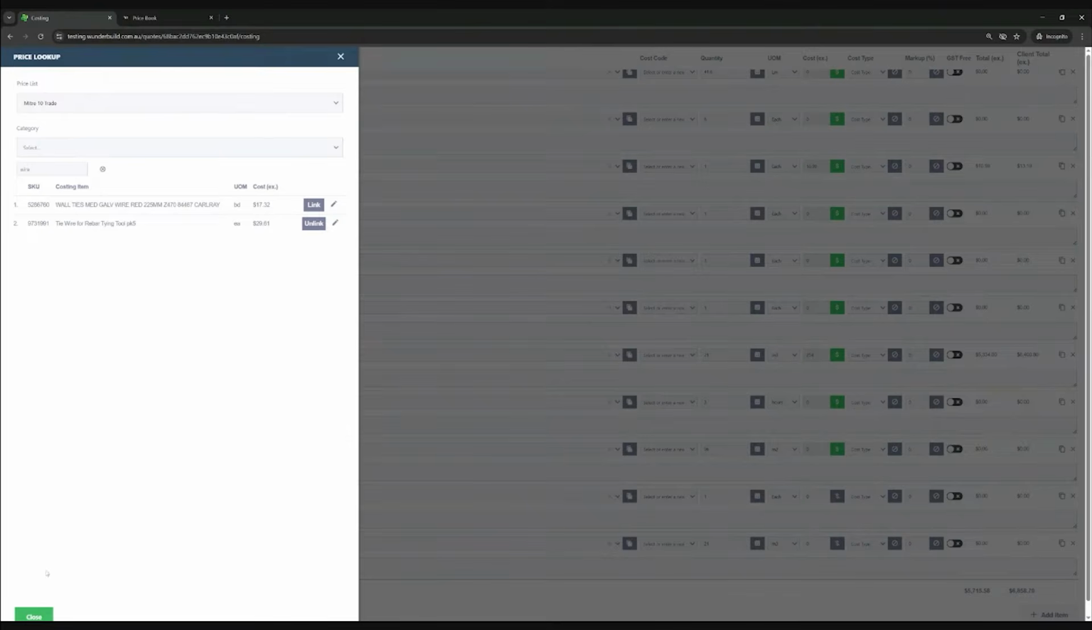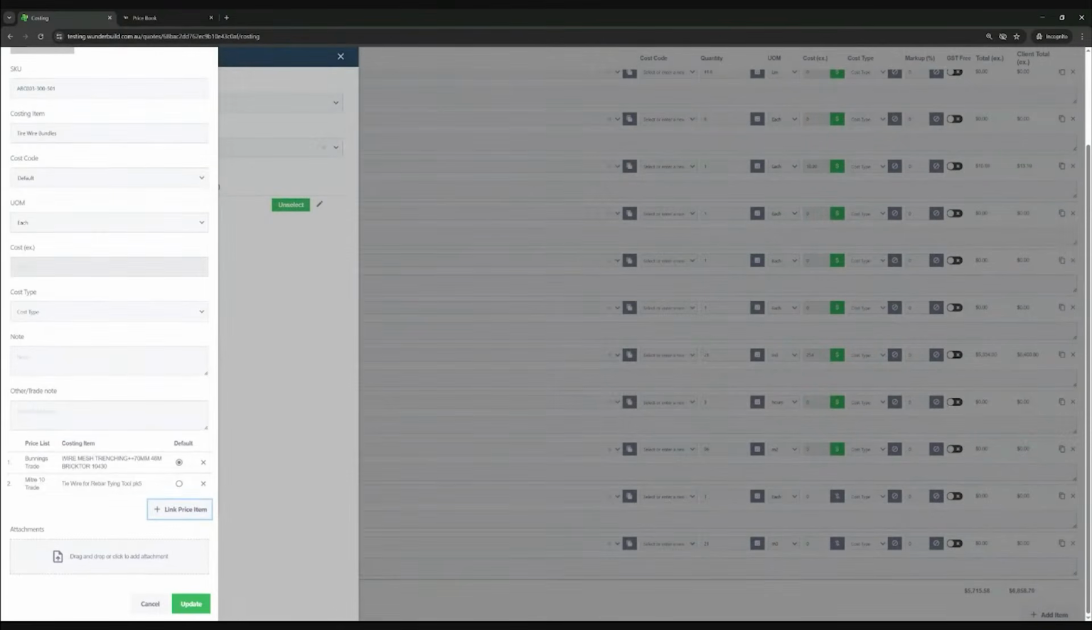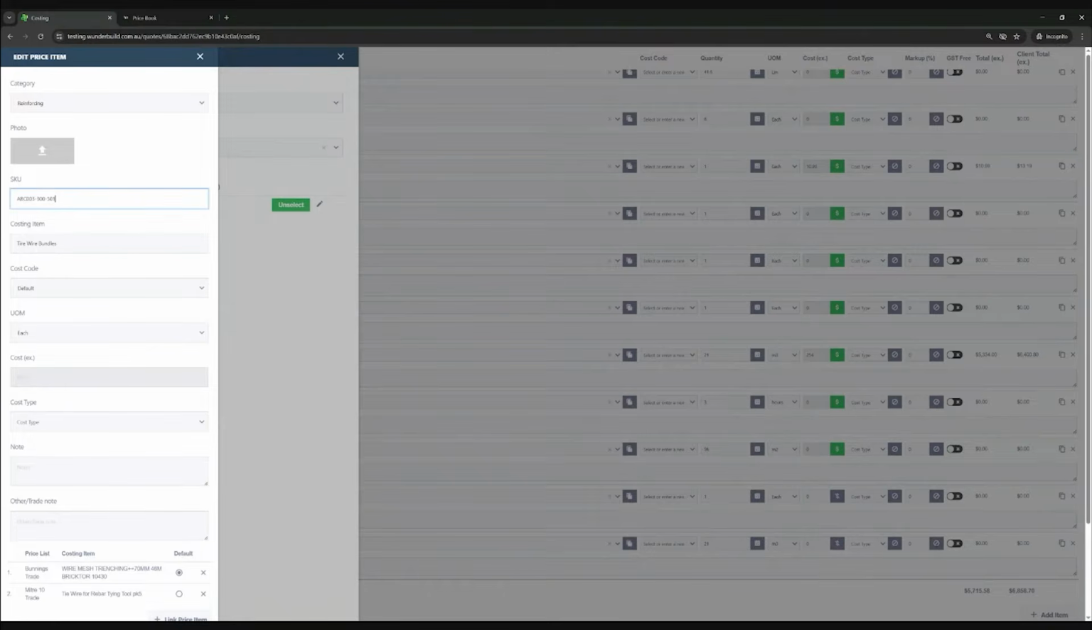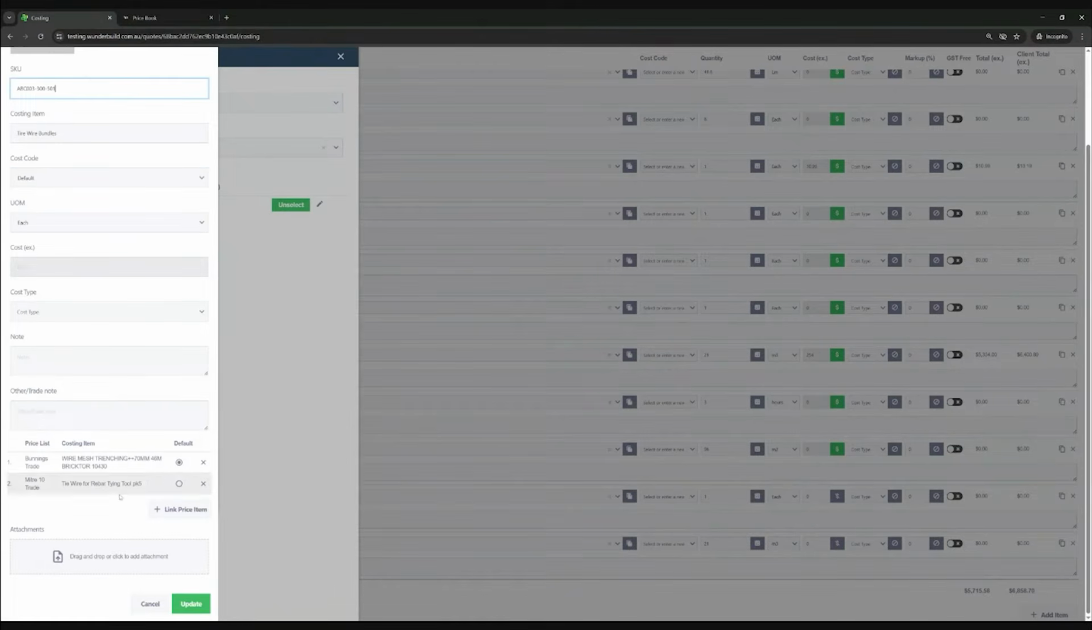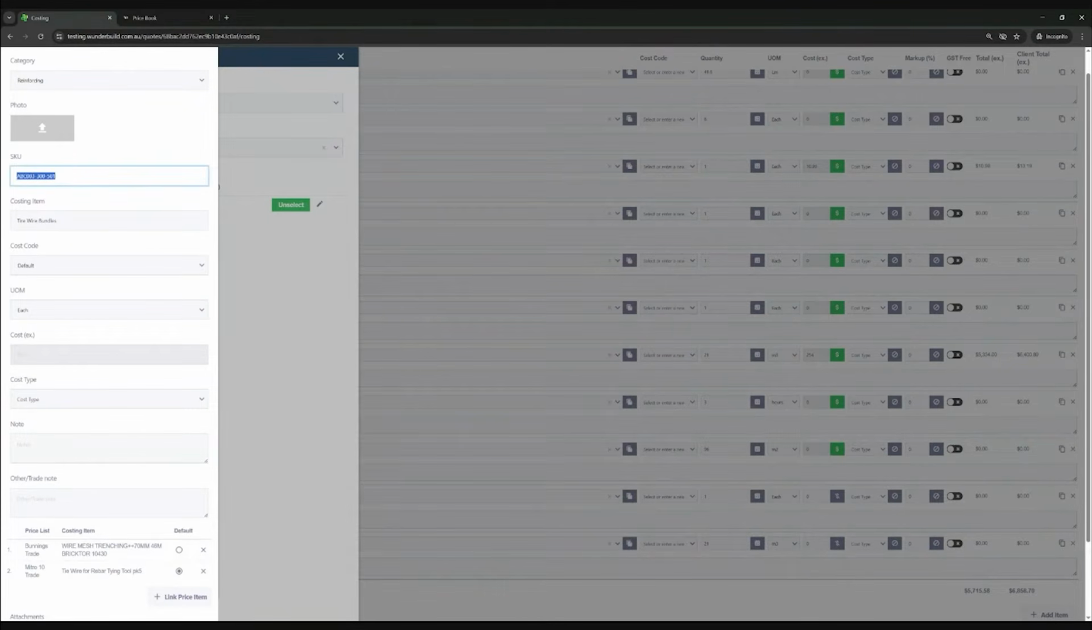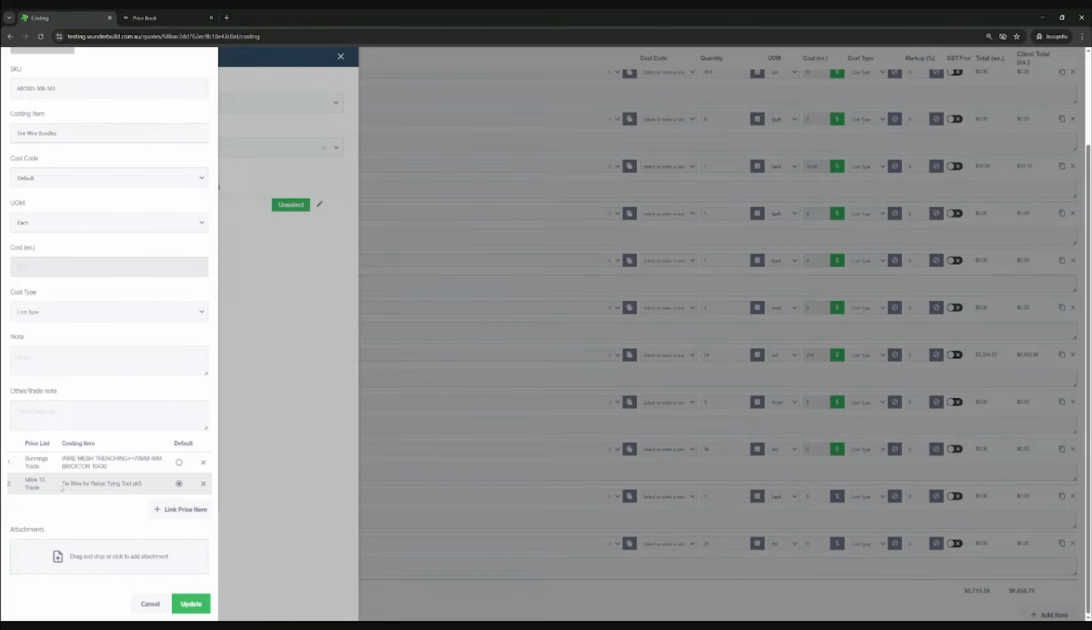And now when I go close, it's showing me, hey, this is the item that's picked up from your master SKU code. Here are the two items you've linked to your price list, and I can set which item I want as my default. So what that means is whenever I bring a takeoff in with the master SKU code, it will automatically pull through the pricing of this item that I've got set as default. So I might set the Bunnings one as my default. So I'll go update.